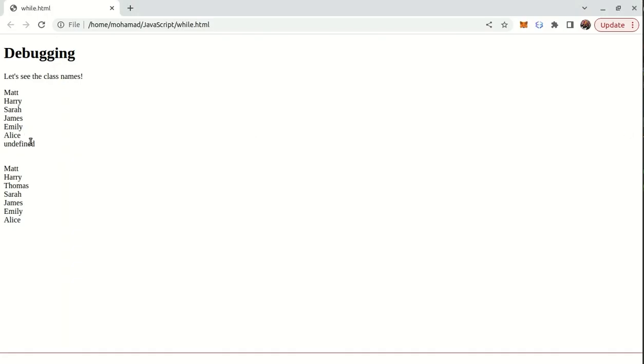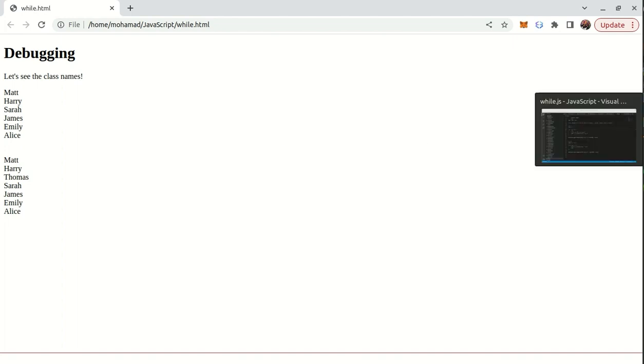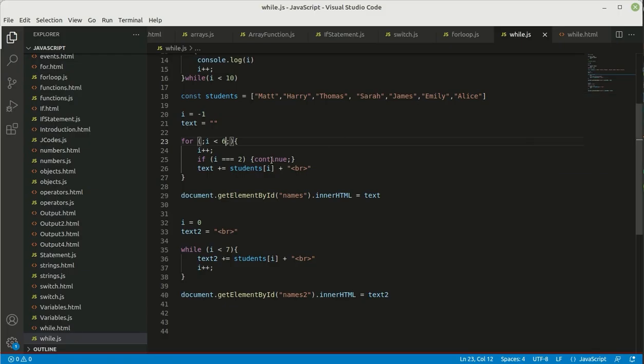As you can see, if I refresh the page, we have 1, 2, 3, we have 6 names here, but here we have 7 names with a while loop. And the reason is we wanted to skip Thomas, and as a result, as you can see, we don't have Thomas with the continue inside of our if statement in the for loop.